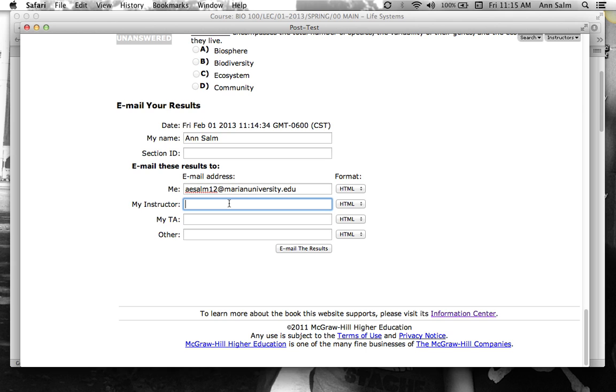And then I'm also going to send to psalmlifesystems@gmail.com. That's where I want all of these post-test reports to be sent to. And then I'm also going to send a third copy somewhere. And I'm going to actually choose text just to kind of see how the appearance differs from HTML to text. So go ahead and email these results.